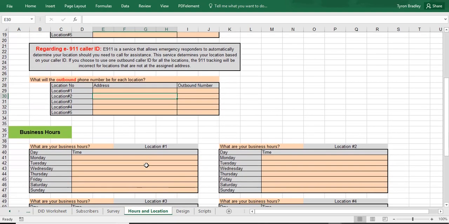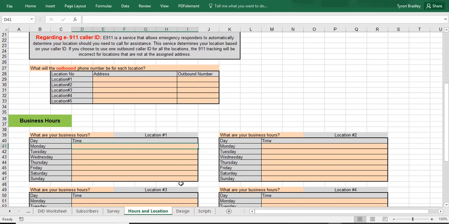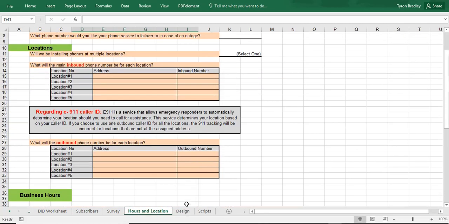Business hours. What are your business hours? Monday through Friday, 5 a.m. to 4 p.m. That's our business hours. That's pretty early, but yeah. 7 a.m. to 4 p.m. That's our business hours, Monday through Friday. So we put that information in there. Saturday and Sundays, just confirm with them so you have Saturday and Sundays off. Yeah, perfect. At that point, we're done with this sheet, with this page.